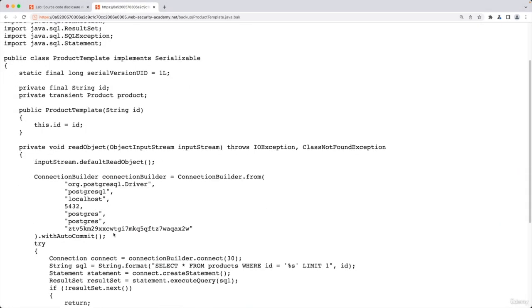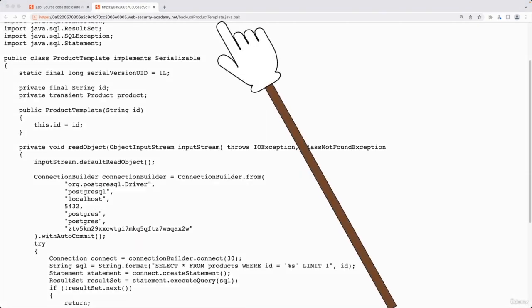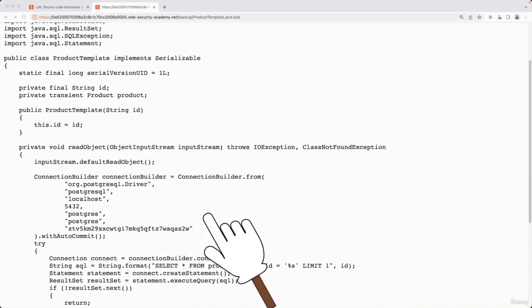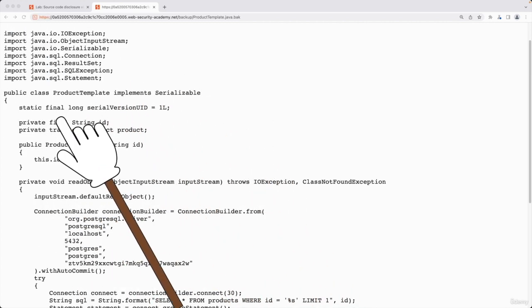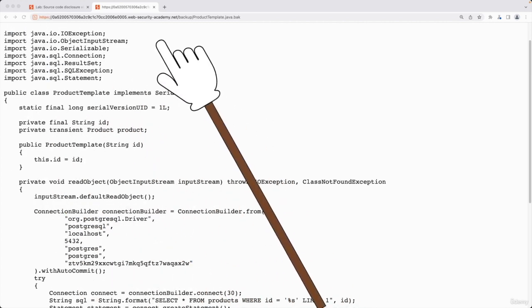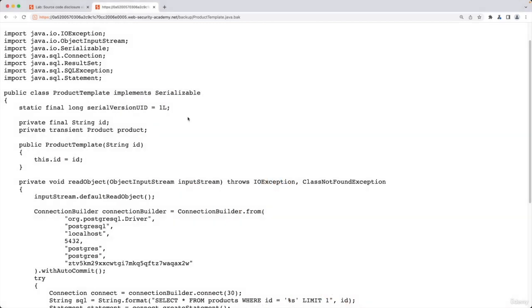So right now, this file, which is called producttemplate.java.backup, is leaking some source code. Now, in general, this is bad because users should not be able to see your source code. So even if this code did not contain anything sensitive, right now this should be considered as an information disclosure. It's clearly not intended behavior. Therefore, it should be considered as a bug.